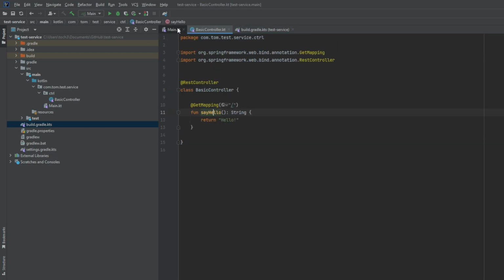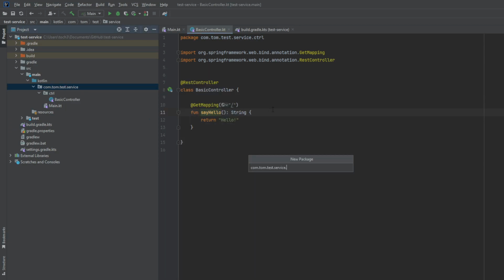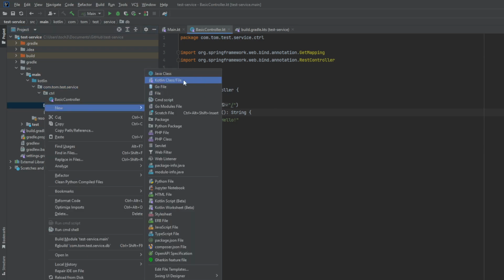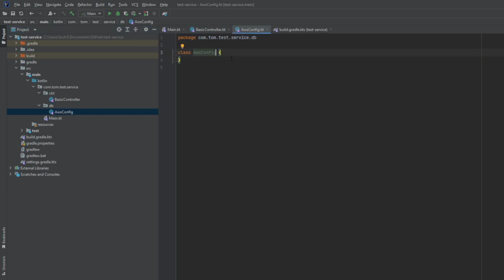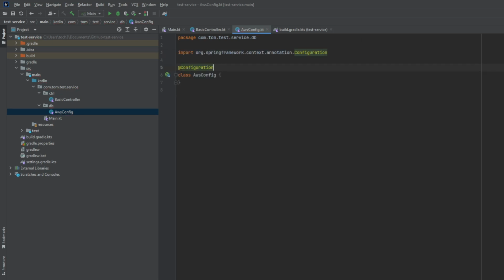In order to create that, we're going to add a package for DB, which will be our database package. And in here, we're going to create some things. We're going to say AWS config, if only I could spell. And then we're going to let Spring know that this is a configuration class. So we're going to say Configuration, which essentially labels this as a configuration class.